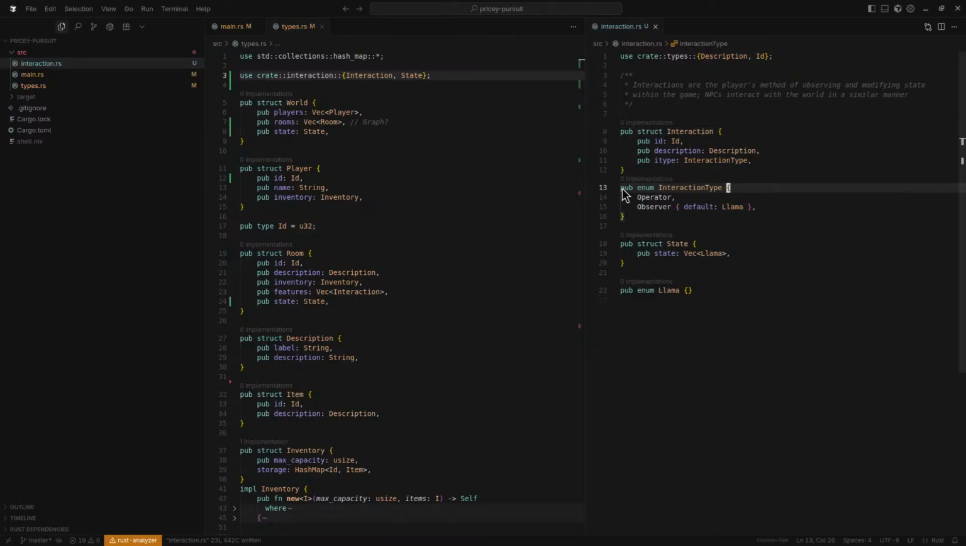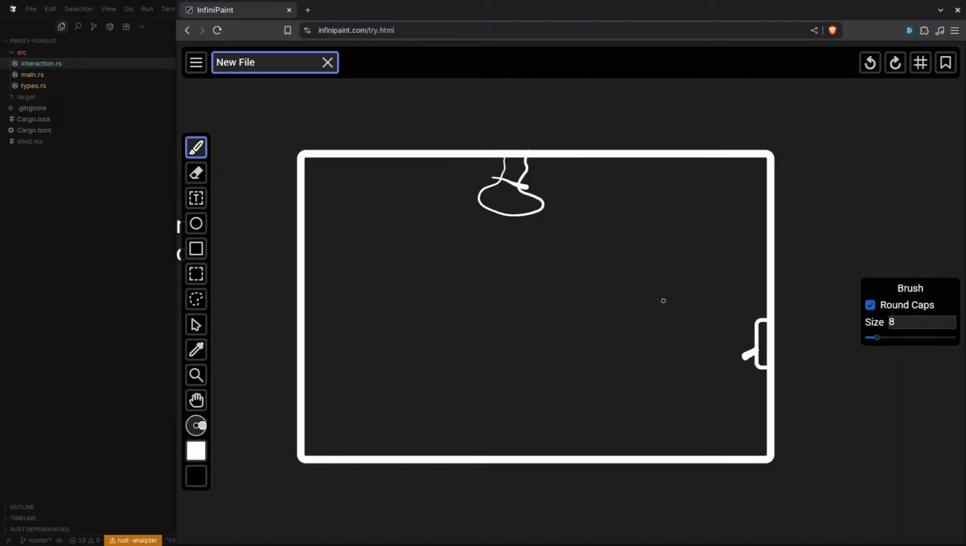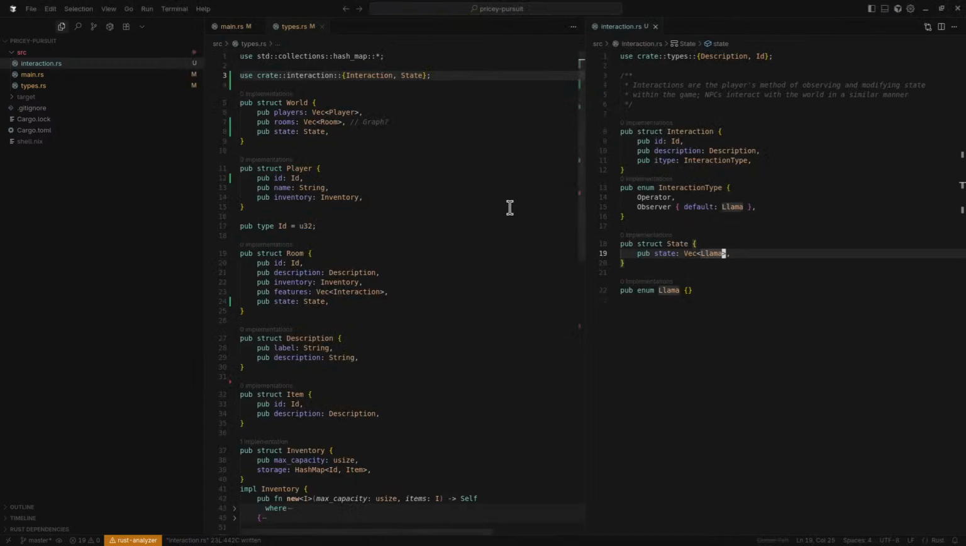All right. So we have an interaction type, or we have our state here. It's empty, right? There are no llamas in the state. Now, the light bulb. How does it know whether it's on or off? Well, it has a default state. It has a default llama, so it knows. Hey, this is an off llama, so the light's off, right? It just has that stored inside of it.